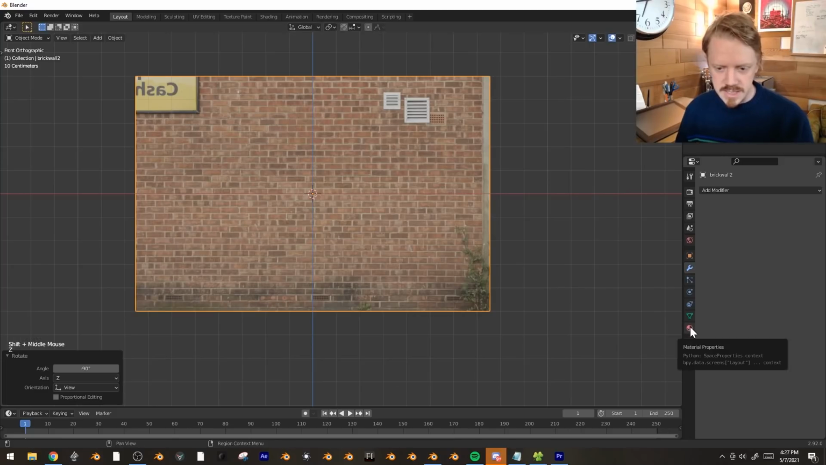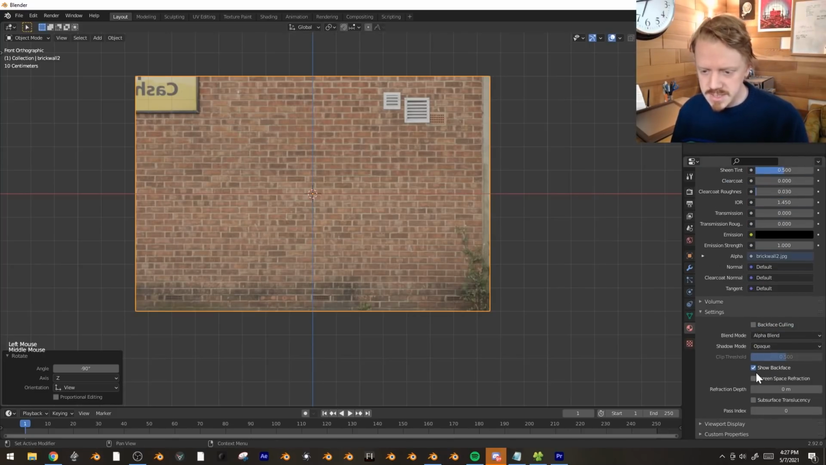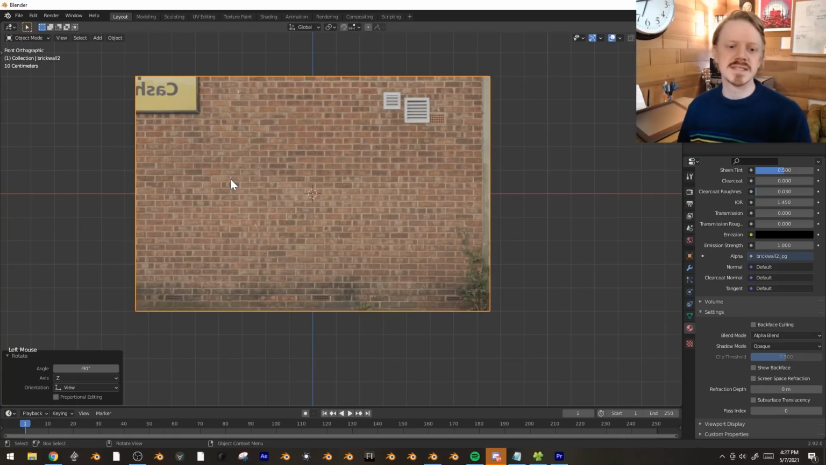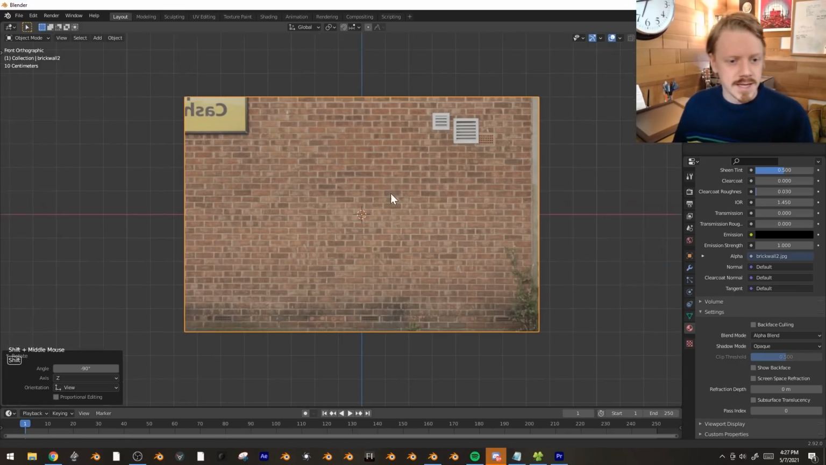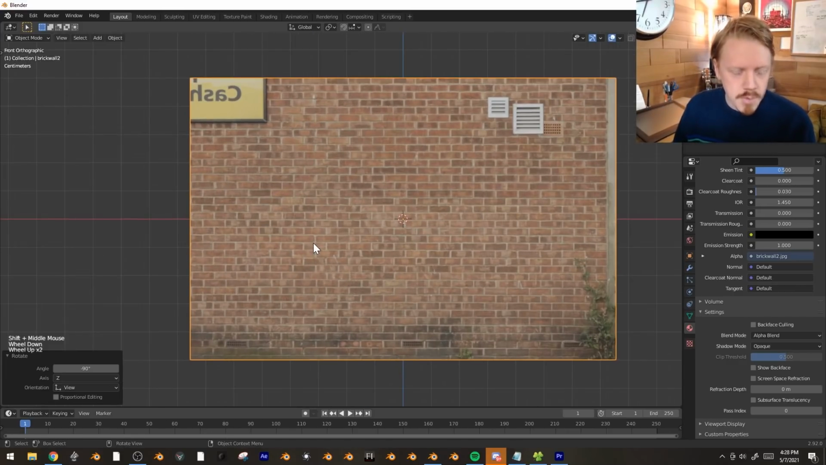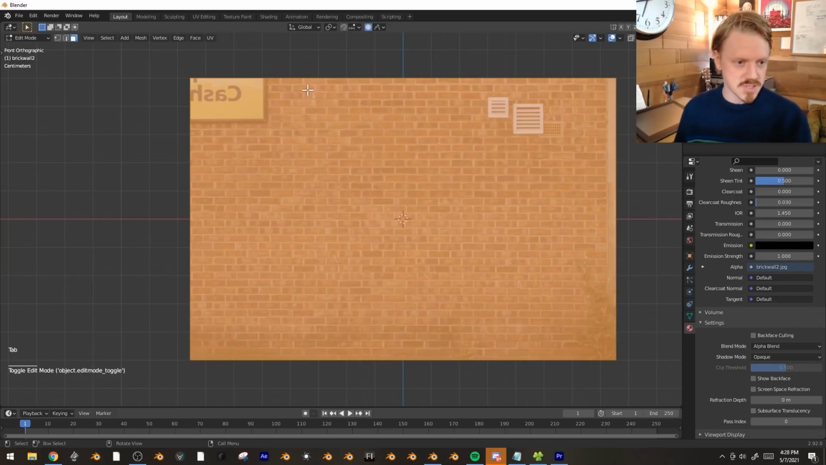And under the material properties, I'm just going to uncheck Show Backface, and that's one of the things that is really useful to do whenever you use images as planes. I don't know why that's checked by default, honestly. But okay, now we just have to line this up with our plane. We want all of this to be nice and square.